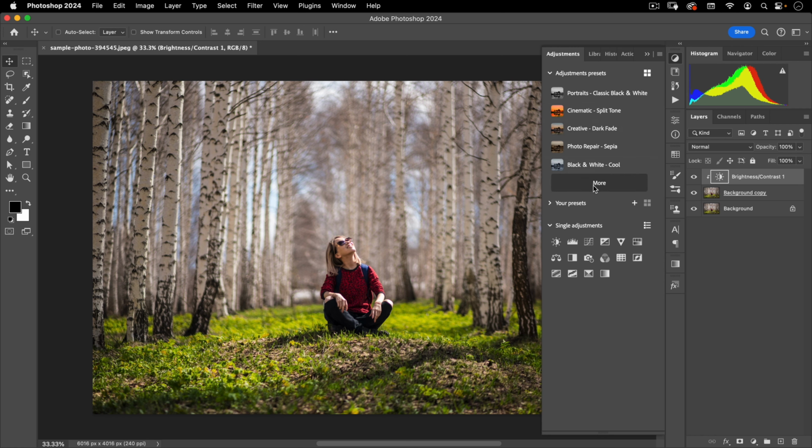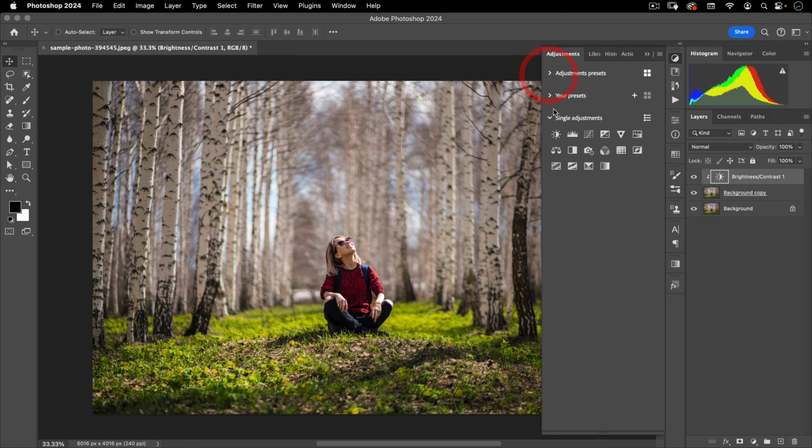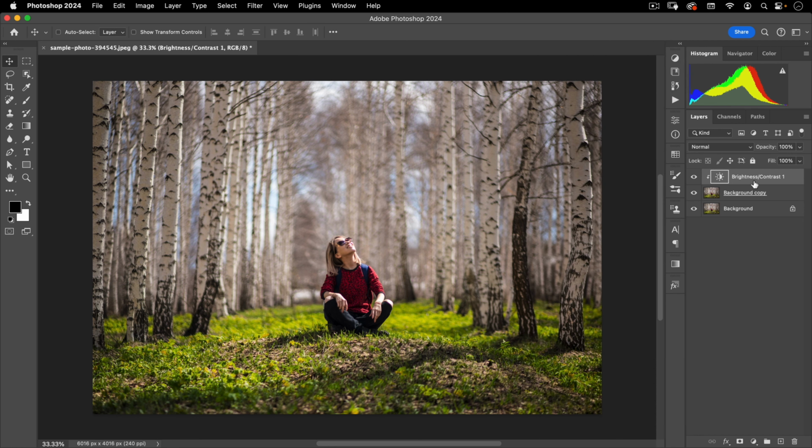However, I've never really found the kind of defaults that Adobe provides very useful. But there is a lot of value in being able to create your own presets. So let's go ahead and create our own preset for this image. I'm going to delete this so we just have our original layer, and I'm going to add a few adjustment layers.